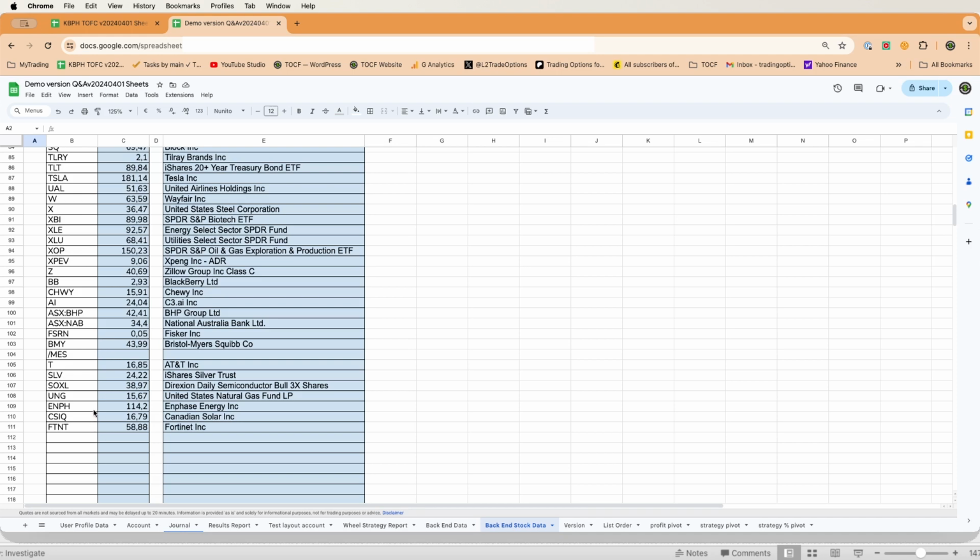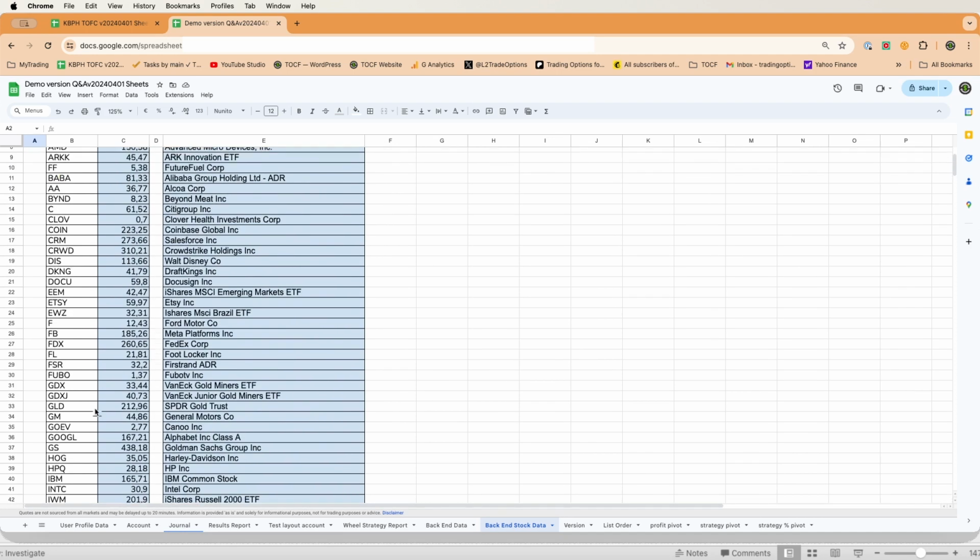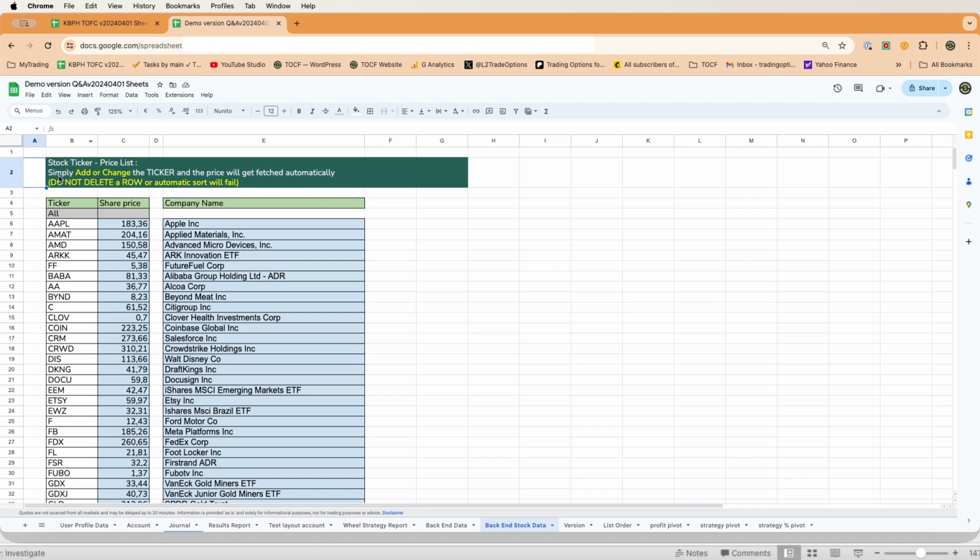So whenever you want to add another ticker, it's quite important, in order to avoid a conflict in the alphabetical sorting of the tickers in the drop-down field in the journal, that you avoid deleting rows in this tab sheet. Otherwise, the automatic sort will fail, and okay, it can always be fixed, but it's to be avoided.